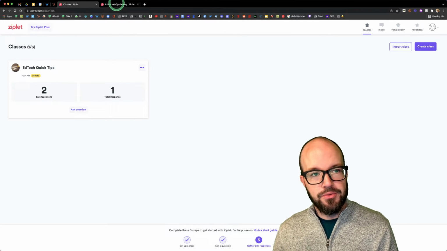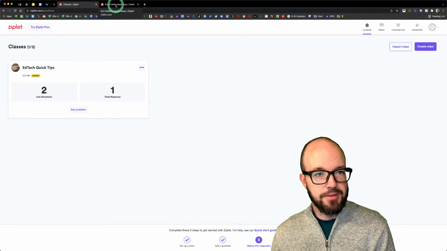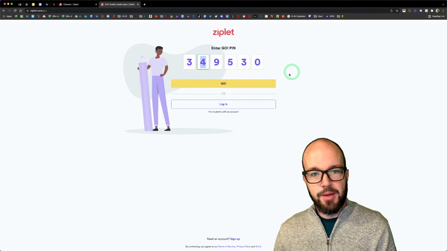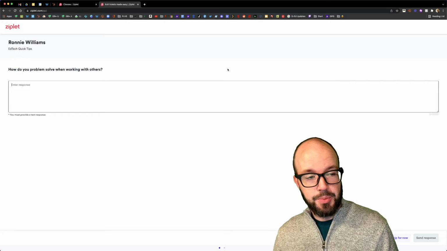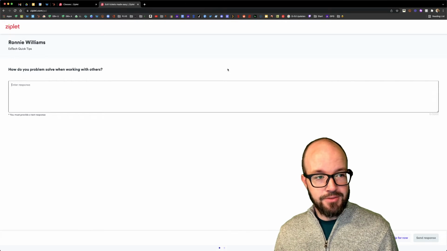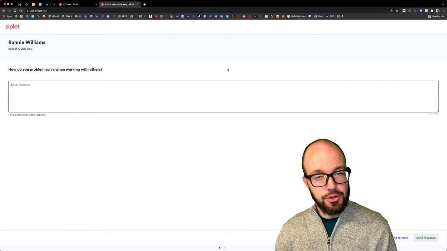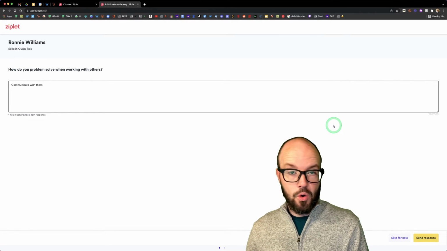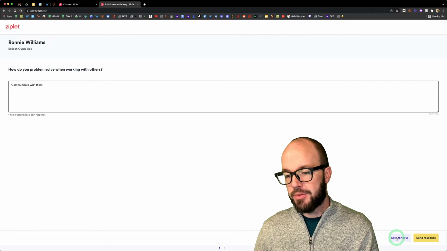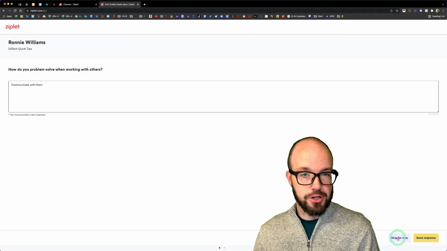So we're going to go back over to our exit tickets on the student side of things. Paste in that pin number again, click go. And now because I'm on this particular environment again for the first time, it required me to use my first name to log in. So I'll answer this question again. Or I do have the option down here at the bottom of the screen to click skip for now, which I'll go ahead and do.